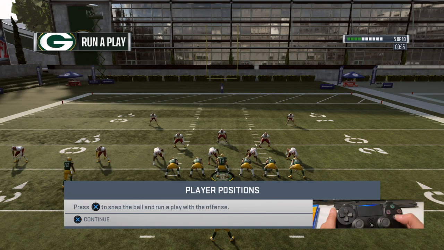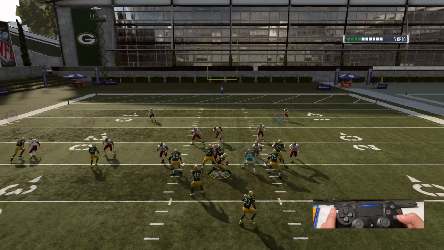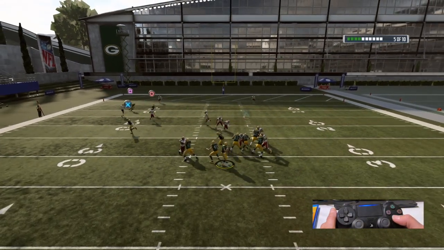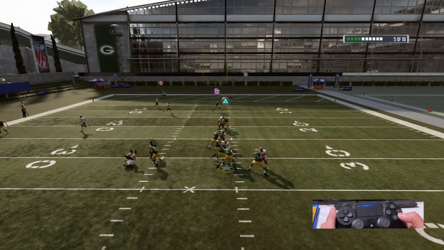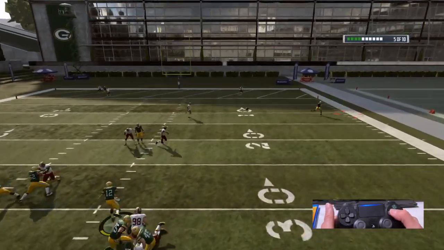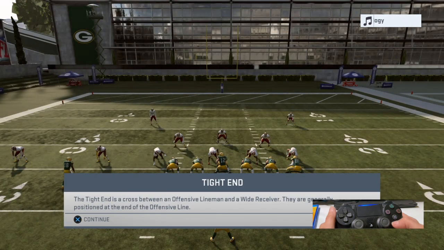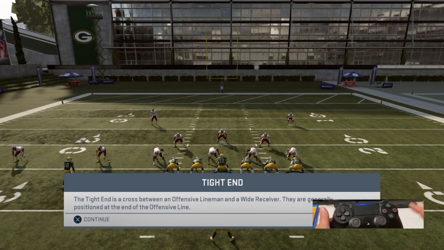So now we're going to press the X button to snap the ball and run a play with the offense. Okay, so what I did was I pressed the X button to do that, and then when I saw an open spot, I pressed the square because the guy on the right side of the field was able to catch the ball.